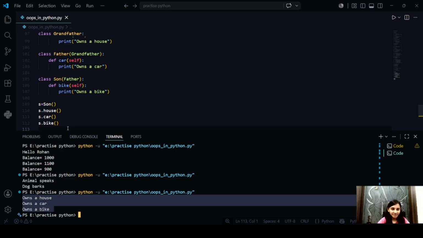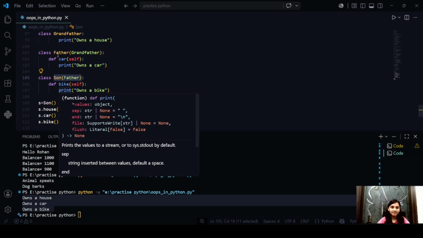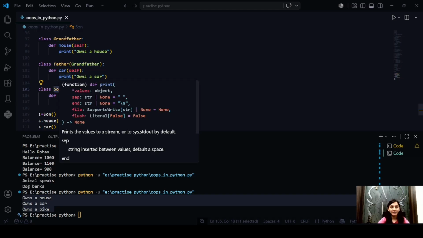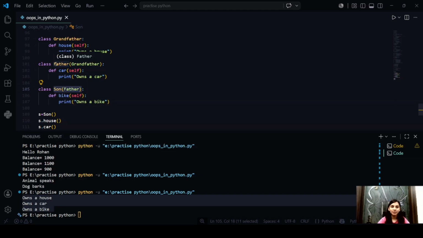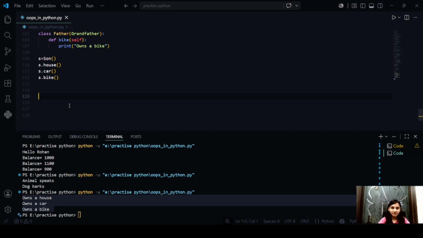So what we understand from this is that the son class here inherits from the father class and, as a result, from the grandfather class as well. So the properties and methods included in son will be house, car, and bike. Then in the father class, we'll have the methods car and house only. Grandfather will have only the house method. So this is all about multi-level inheritance.